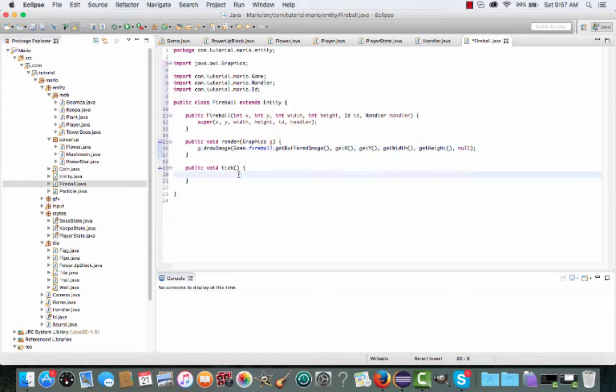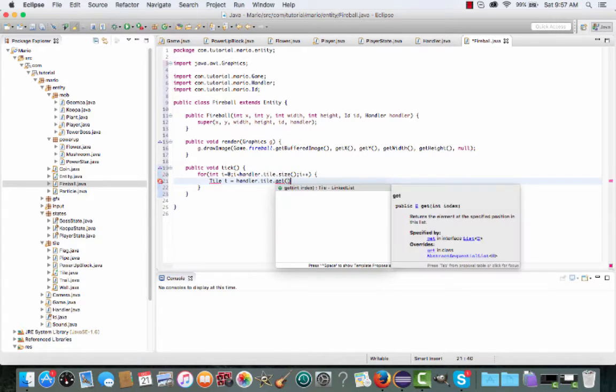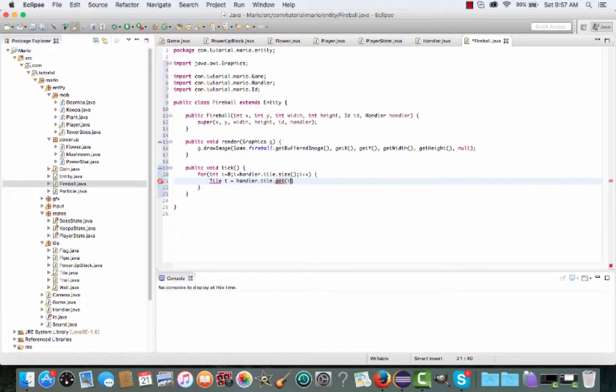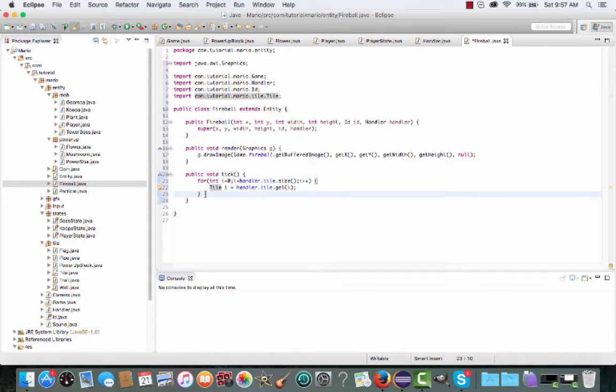Alright, now that I've announced that and we've drawn our fireball sprite, I don't really need to explain things there. You guys probably know what's going on. So now we need to create two for loops. One will be for our handler's tile linked list: tile.size, i++, Tile t equals handler.tile.get(i), and we need to do the same for our handler's entity linked list. So just copy that and change tile to entity.